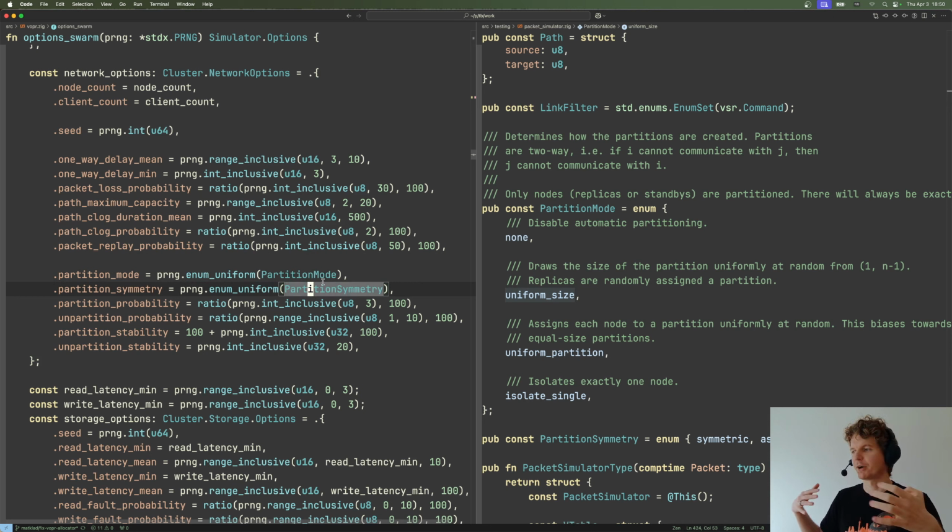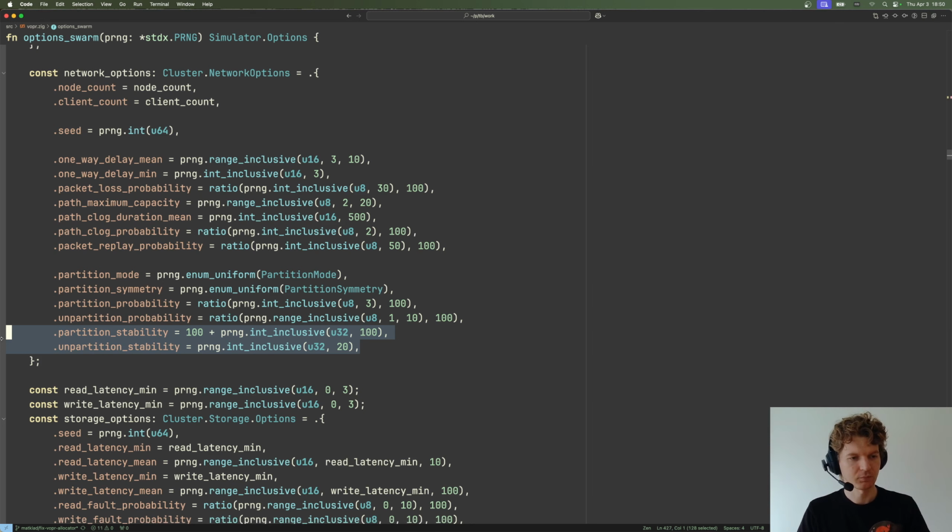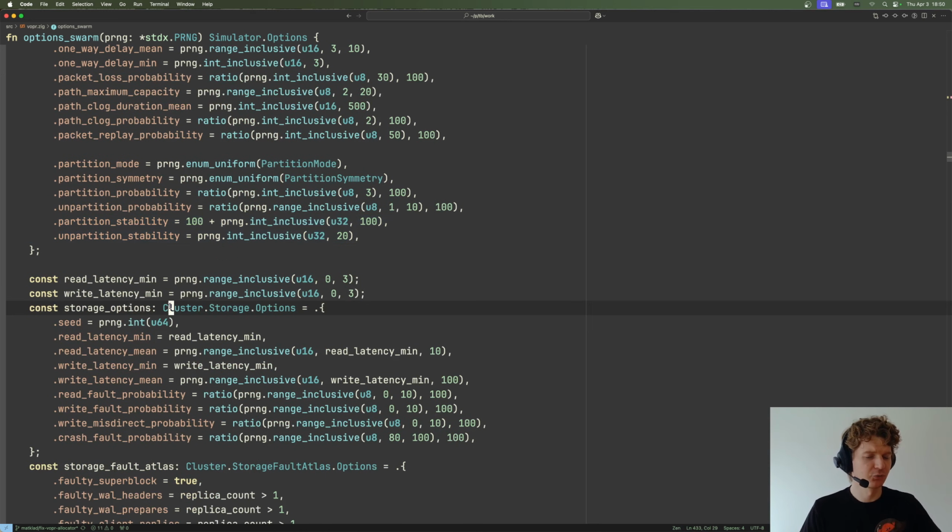Then whether we partition symmetrically or non-symmetrically. An asymmetric partition means that A can talk to B, but B cannot talk to A. Then again, the probability to flip to a partition, the probability to flip from a partition, and then for how many ticks a partition should persist. So there are 3 parameters: one state transition, a second state transition, and what is the minimal duration while the state is maintained.